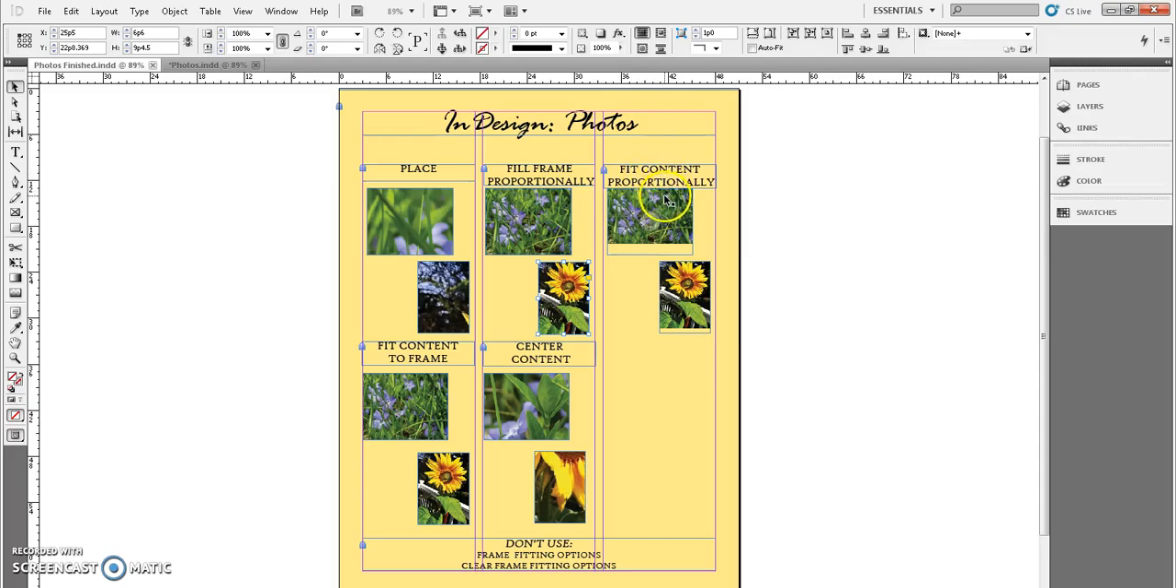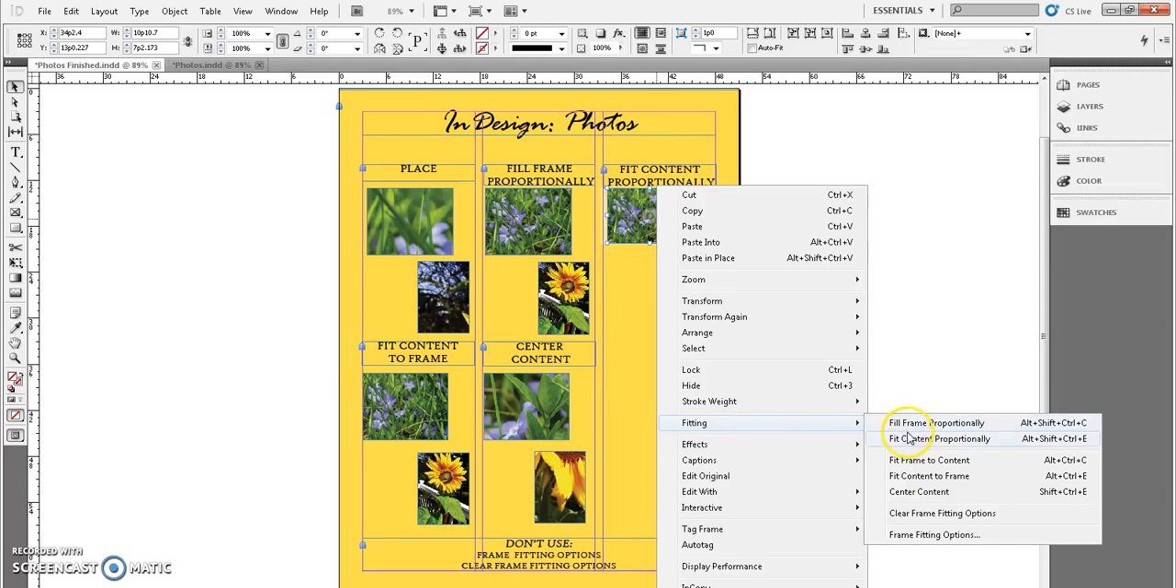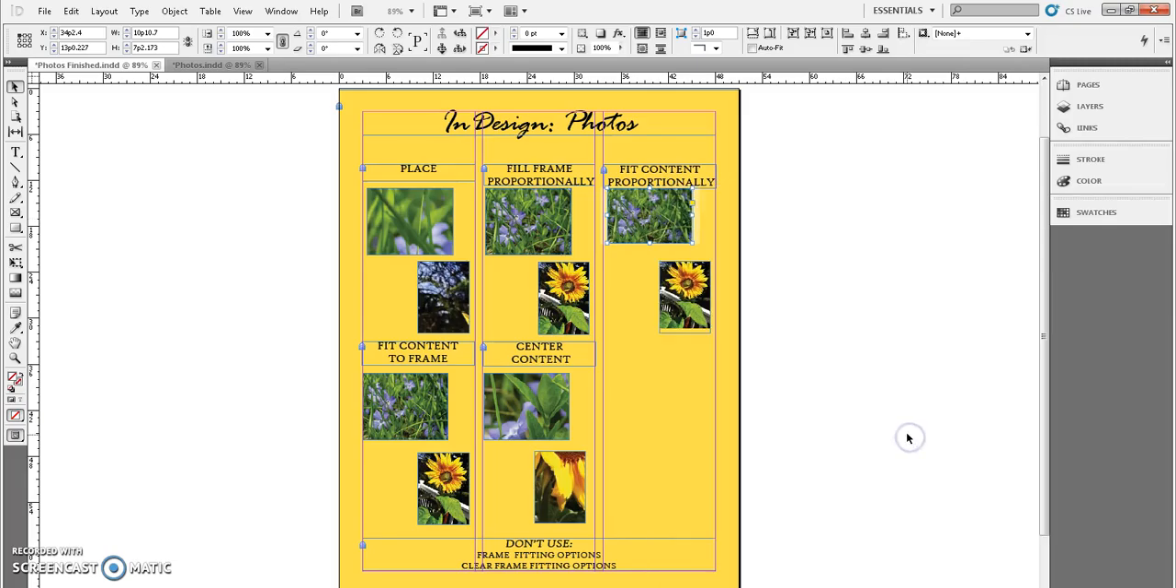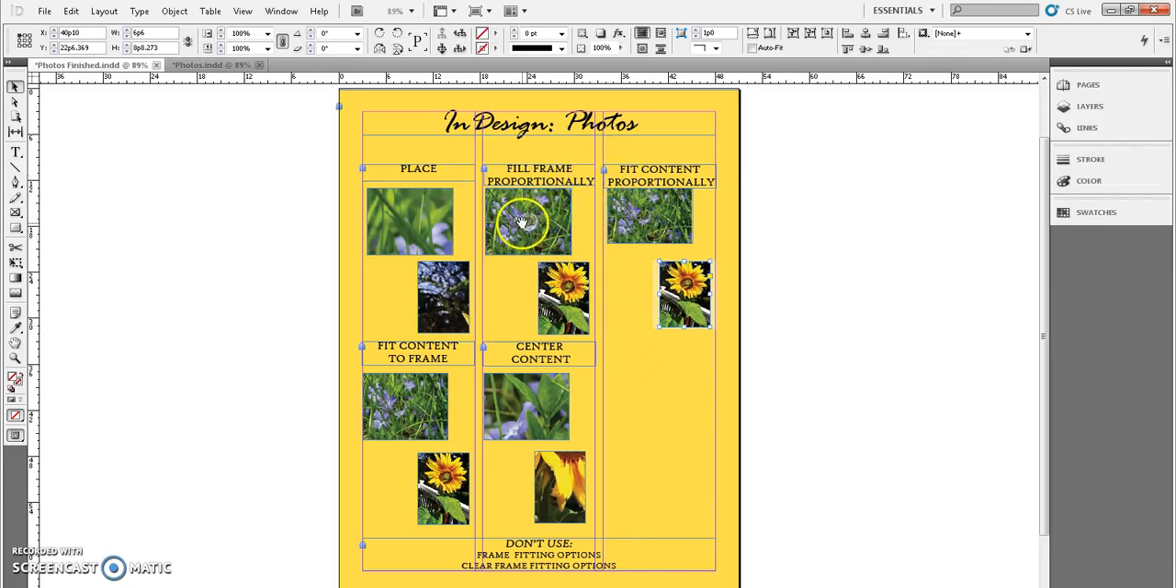This one is fit content proportionally to the frame. You can see there's some extra space in which the picture doesn't fill the frame. The frame isn't adjusted to the picture unless I adjust the frame and hit fitting and again hit fit content proportionally, and then you can see that it adjusts quite nicely, as well as this one.